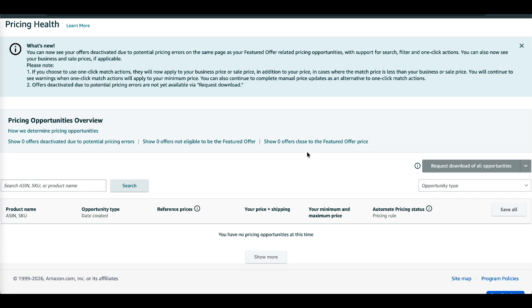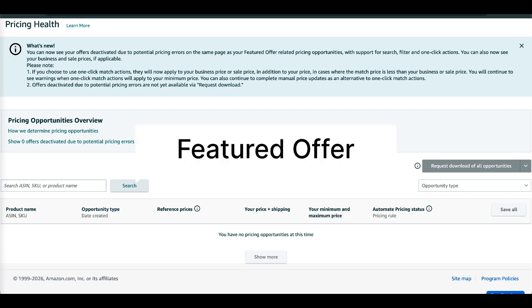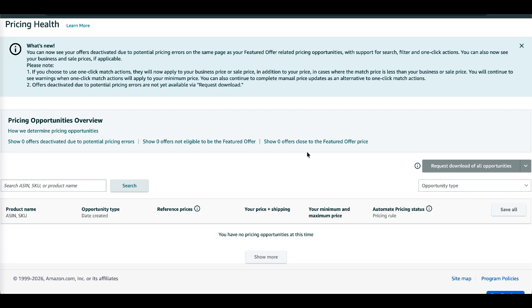Now before moving forward, let's understand what the featured offer is. Featured offer is a price on the basis of which your offer would get featured. If your price is not the featured offer price, you will not be able to show your listings to the customer with a buy box, or you would not be able to advertise your listings.